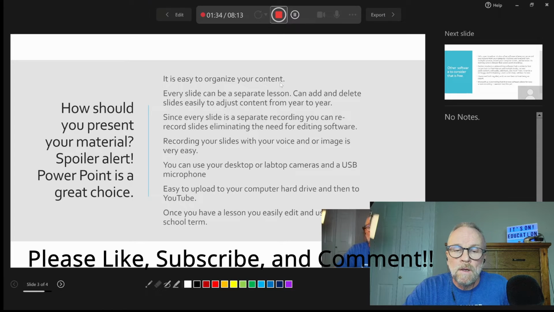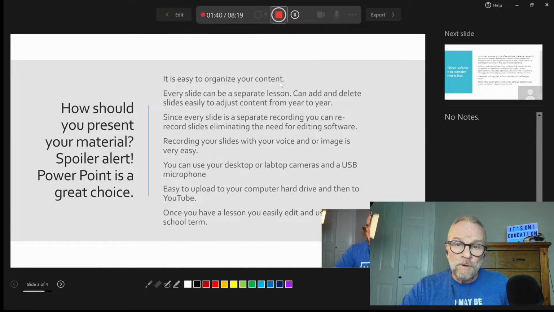Once you have a lesson, you can easily edit and reuse it each school term. So you can pull up your PowerPoint and you can add slides, and you can move those slides around as needed to reload your recording. So you can easily change your material from year to year or from semester to semester. So those are all excellent points about using PowerPoint recordings to record your lesson.